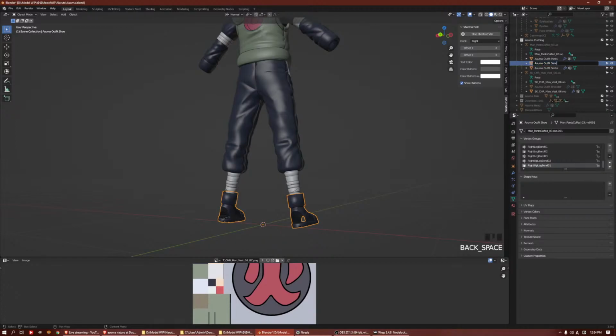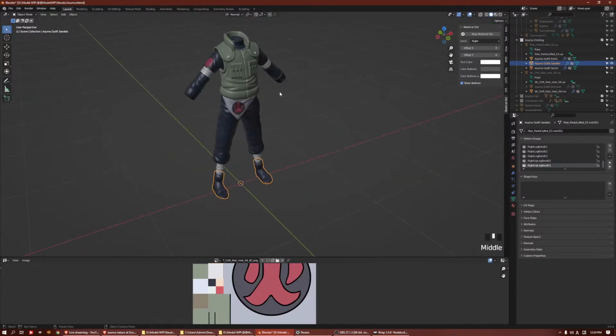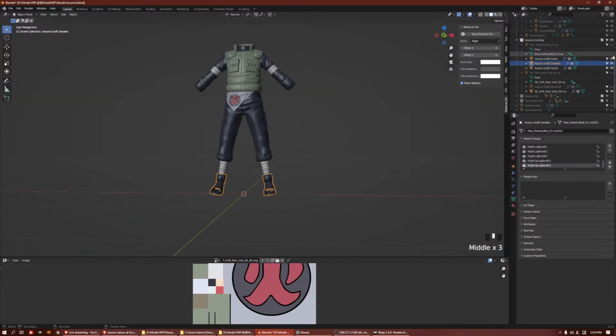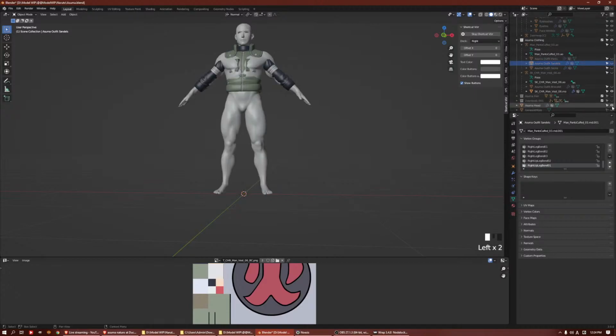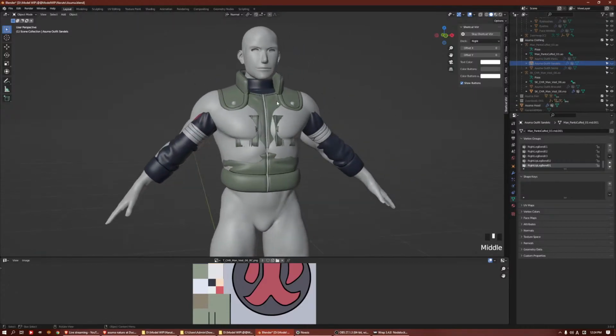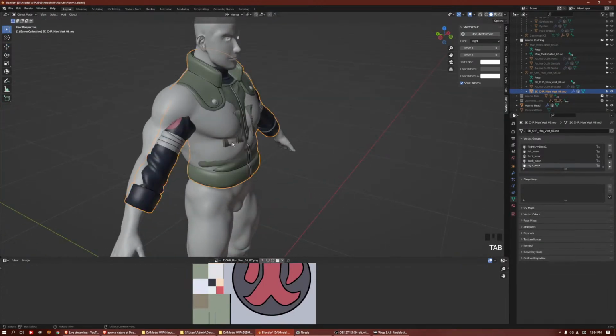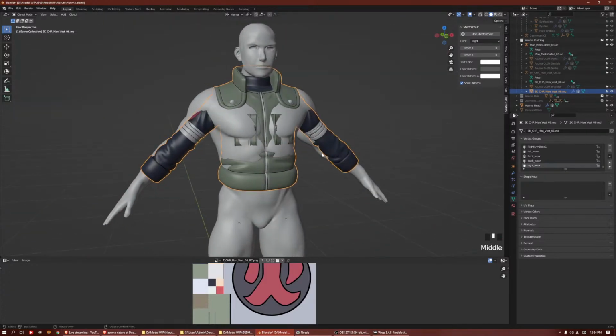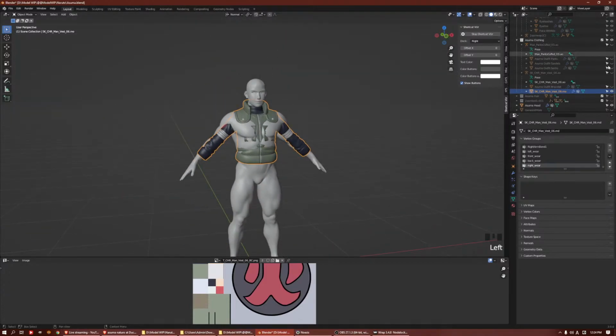Or I should call them sandals. Sandals. Okay, so I'll just keep this closed first. And then next will be to fit this clothing to Asuma. So this is the legs. Yeah.